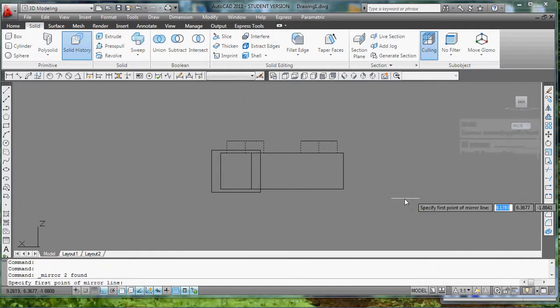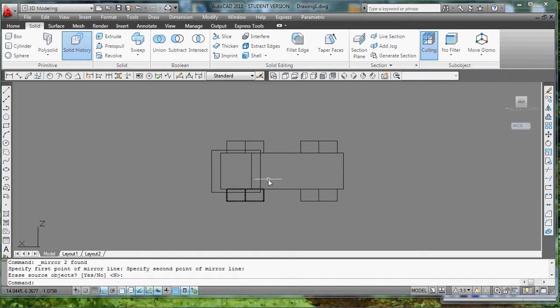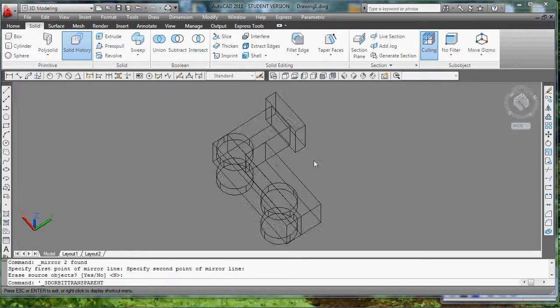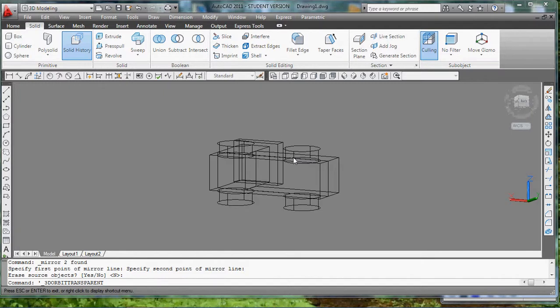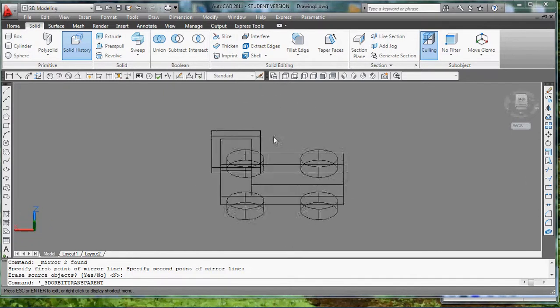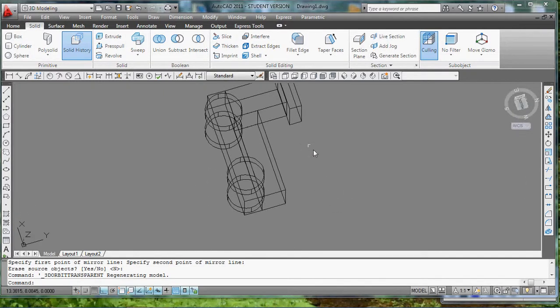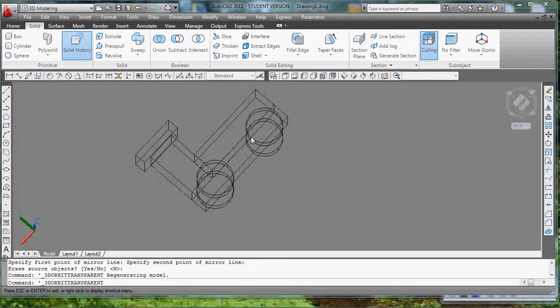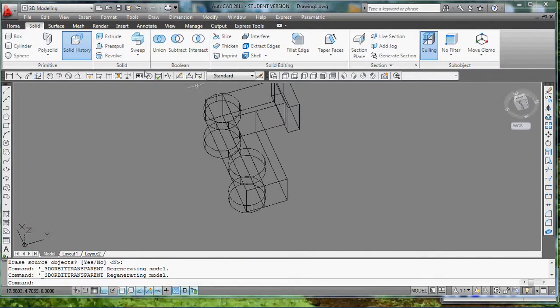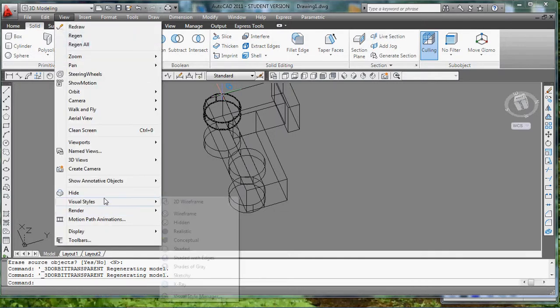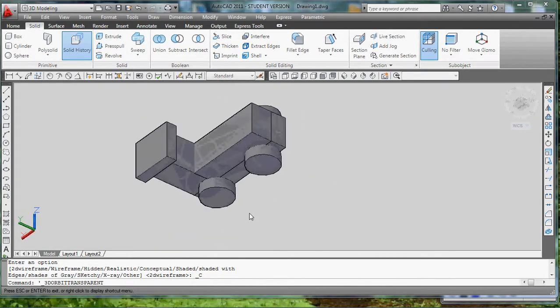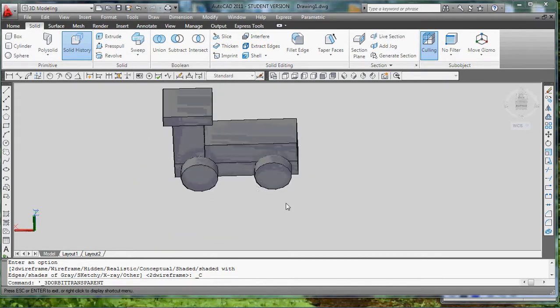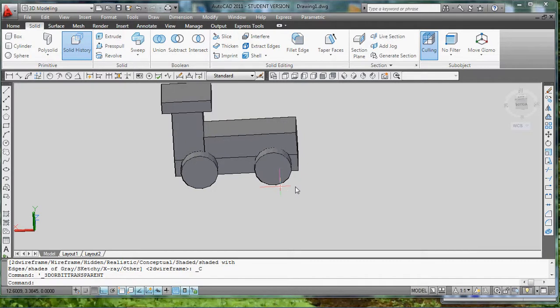And I'm going to mirror these wheels. I'm using the center point of my train. Great, so now I have this. It's perfect. Now I'm going to have to start using fillets. Before I start using fillets, I'm going to change my view from wireframe to conceptual. I like using conceptual because it gives me a good idea how it looks. There we go. Have that.